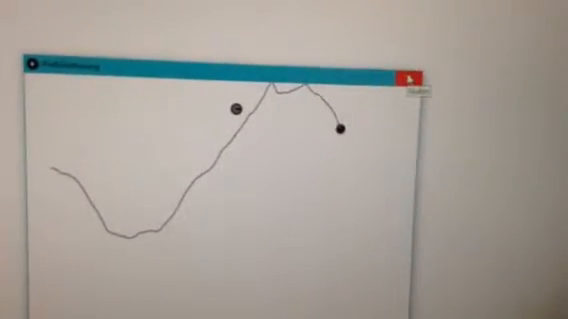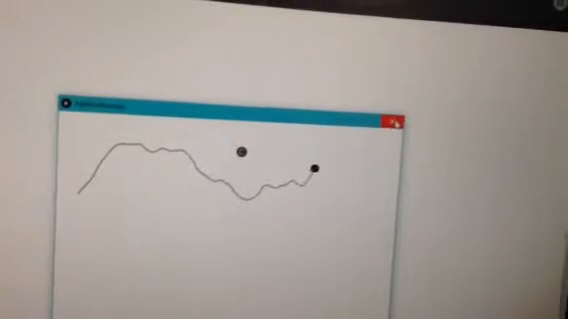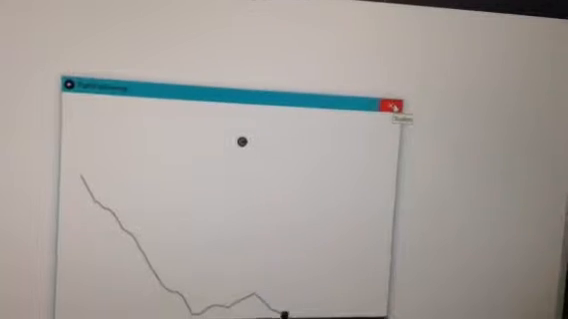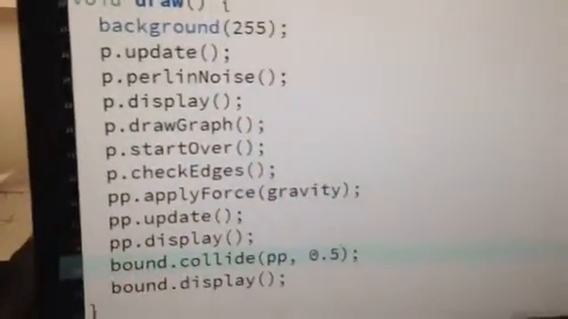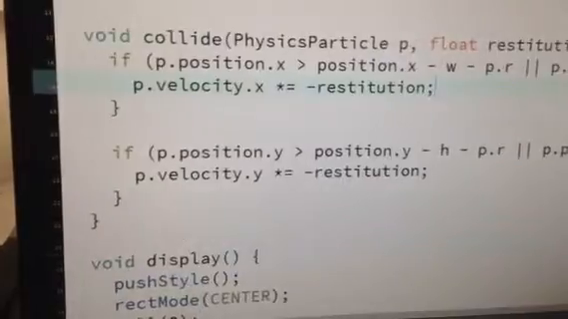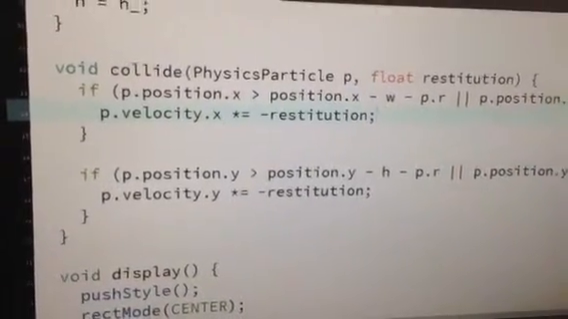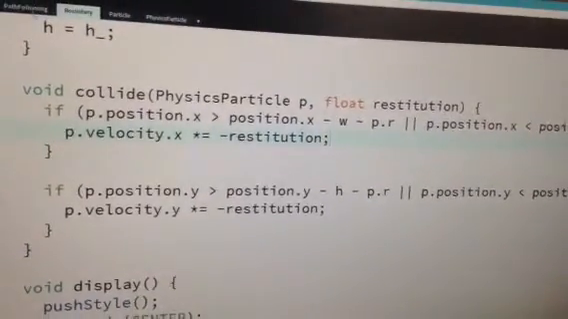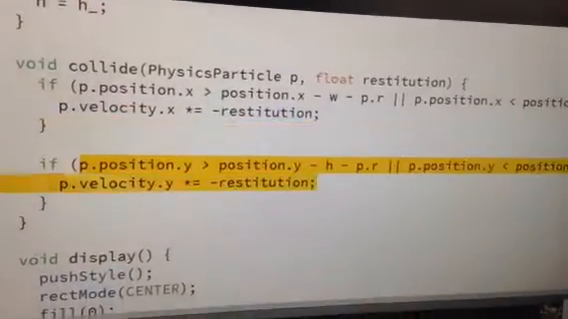Hey! Is it going up? No, it's going down. Oh. Just at a really slow rate. But now it's not falling anymore. It is. Let's see why. I think I know what the problem is.